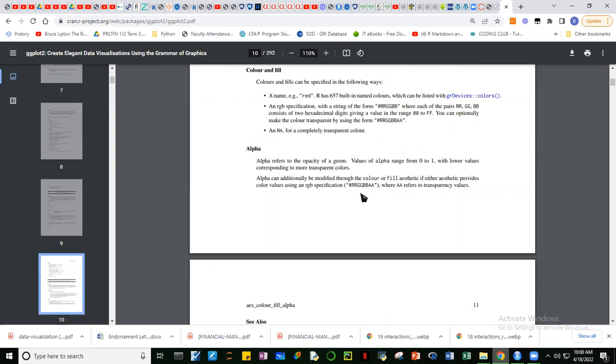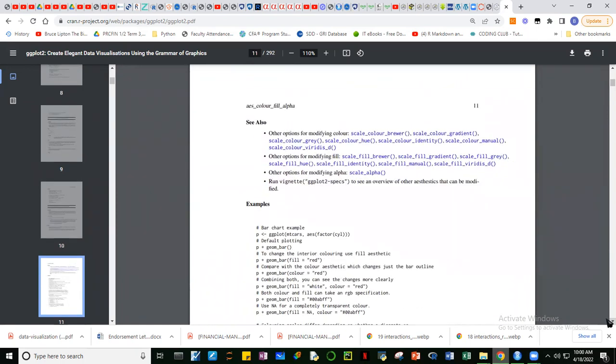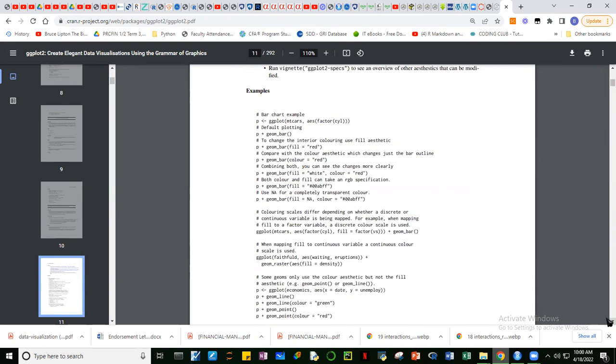Okay? Ito guys yung RGB specification, yung hashtag, and then RRGGBBAA. Okay, so may nomenclature guys yung colors. But I also suggest that you look into that. Kasi guys, at our disposal, napakaraming colors na to. This is what we did a while ago, di ba? Itong geom bar na to.